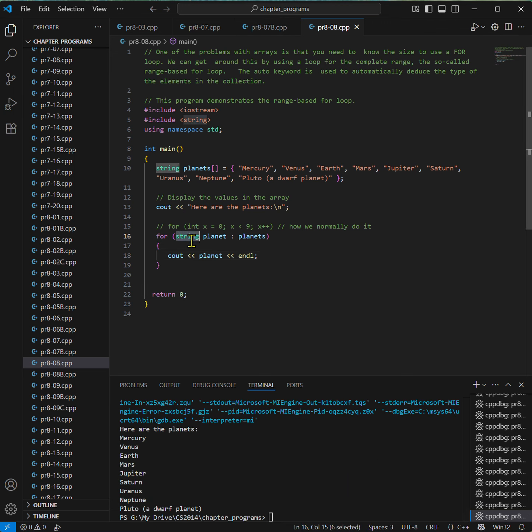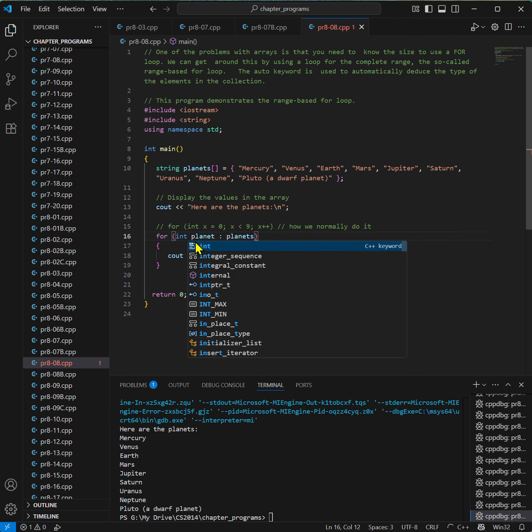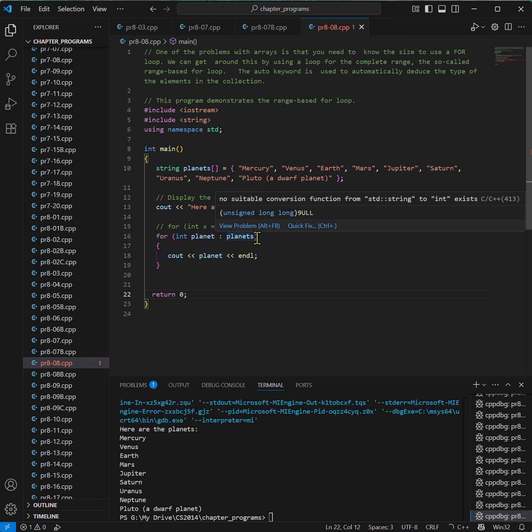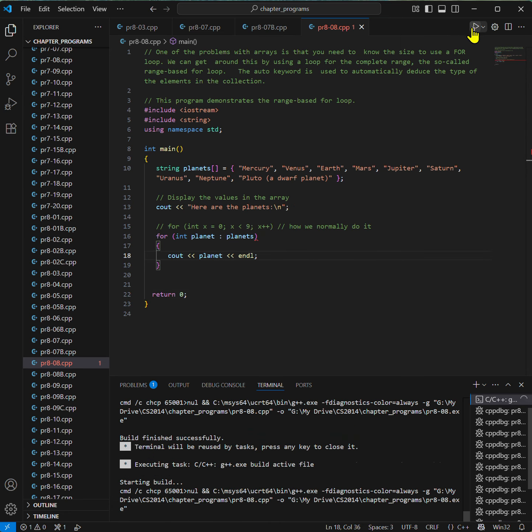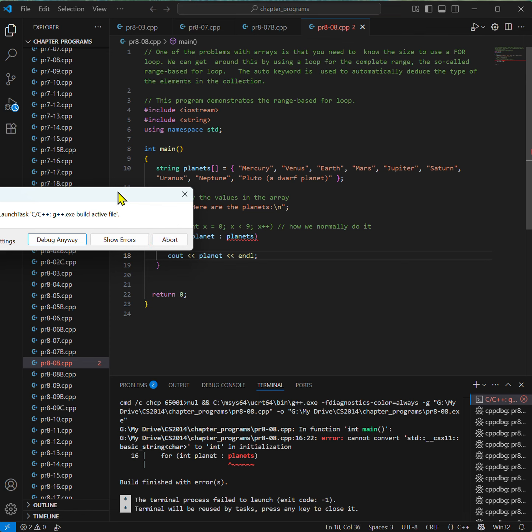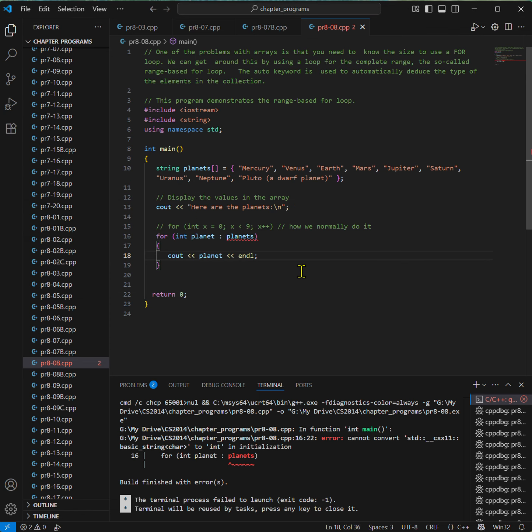On the other hand, if I declare this as an integer, you see already that there's a problem over here, a little squiggly mark. No suitable conversion from string to integer exists, and indeed if I try to run this, it just crashes. This is not going to work. So we have to go back, and let's go back to the auto keyword, and this will work again.